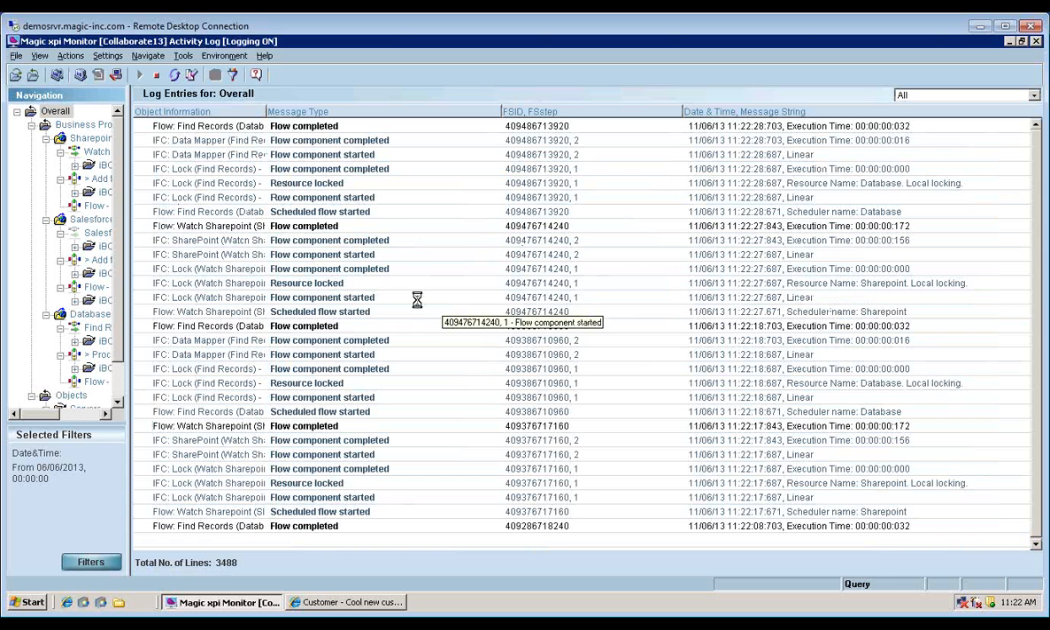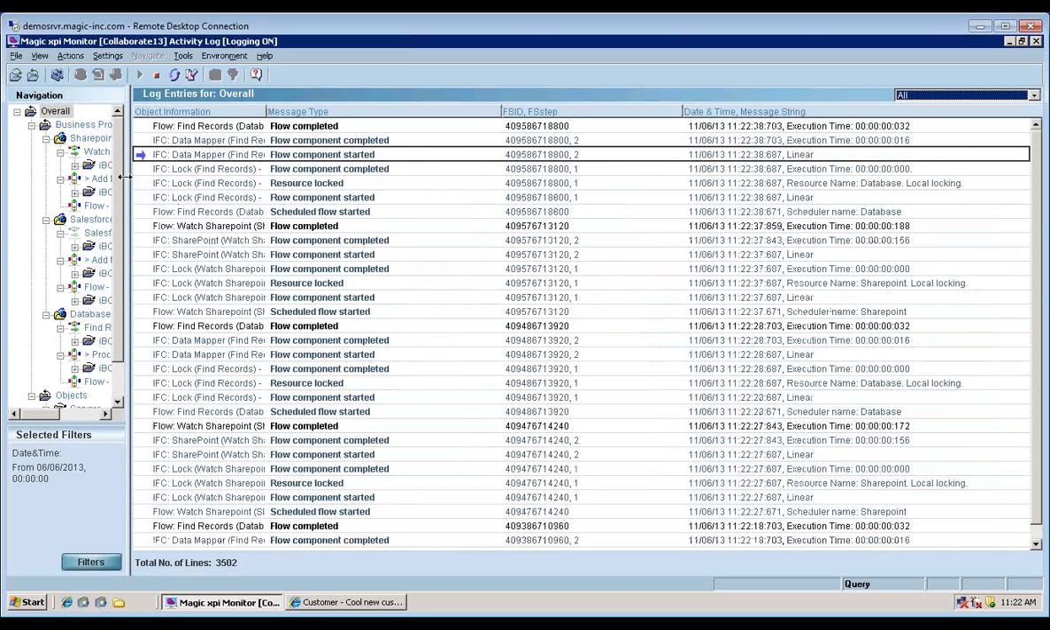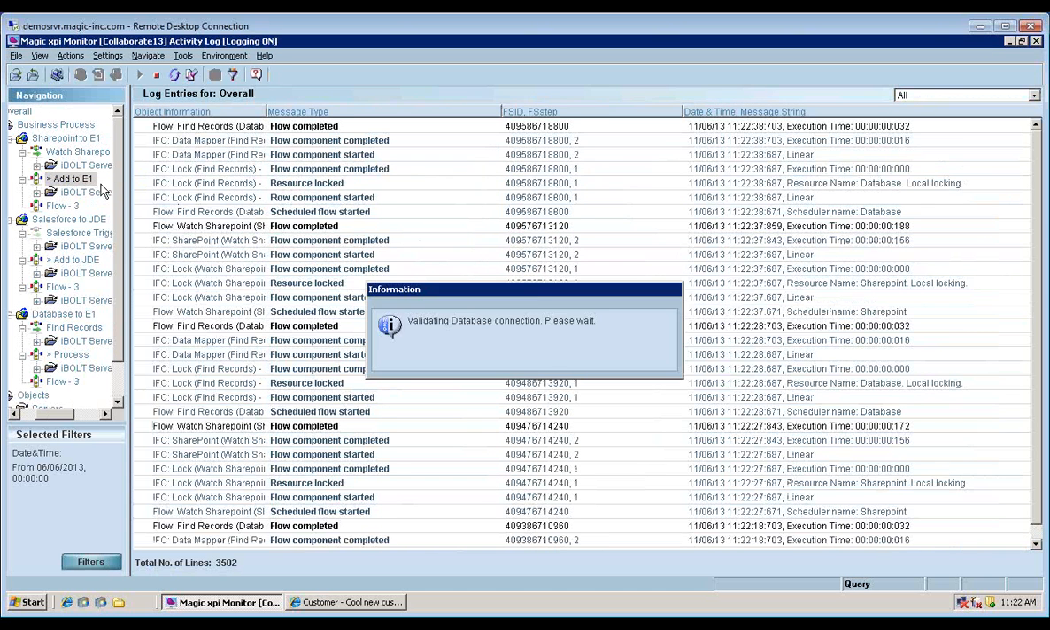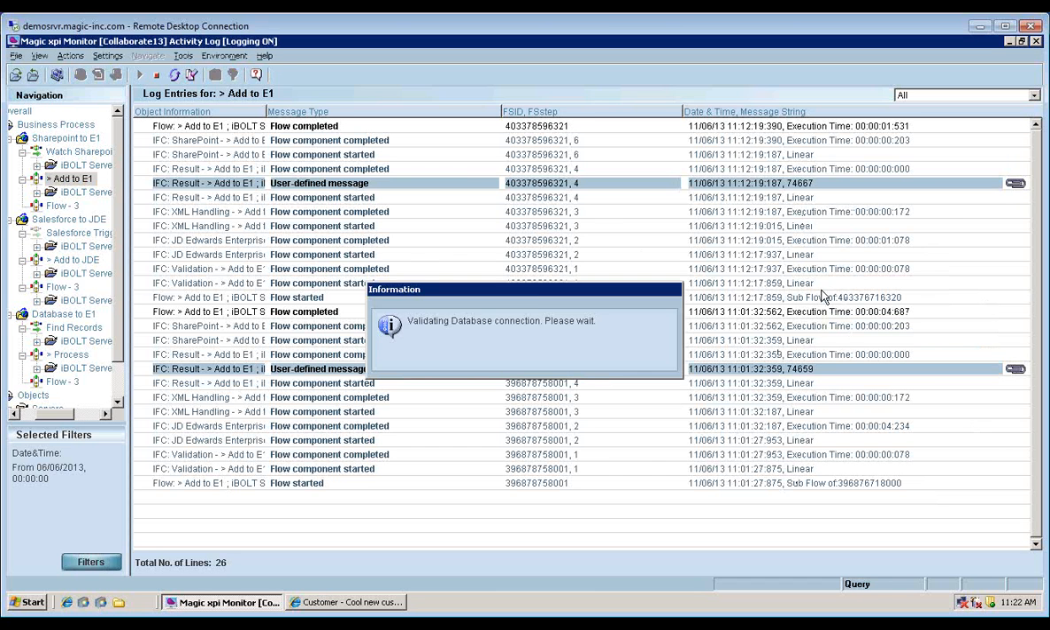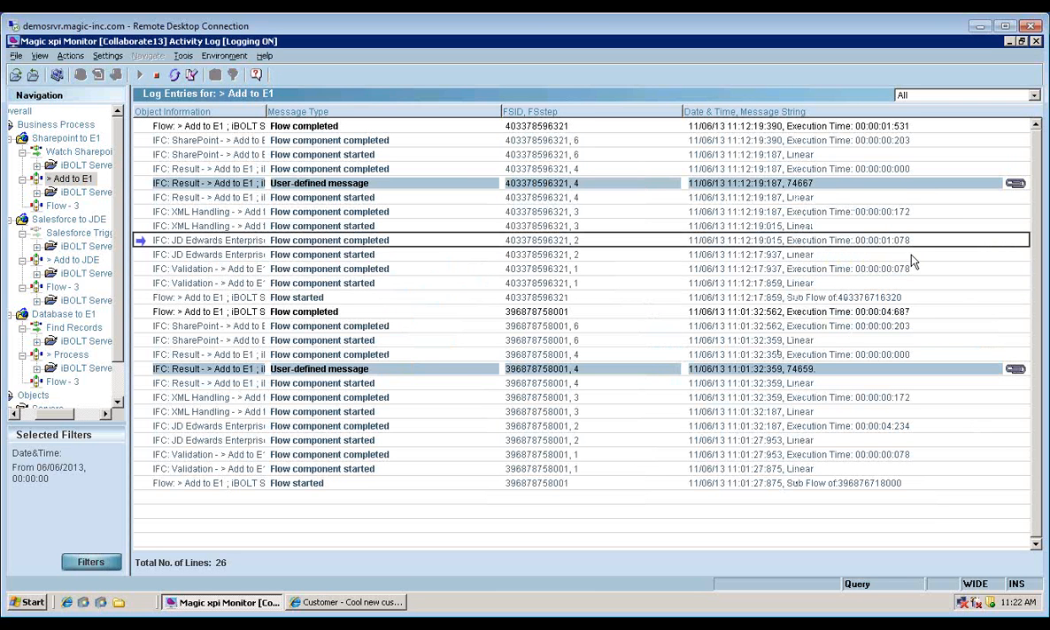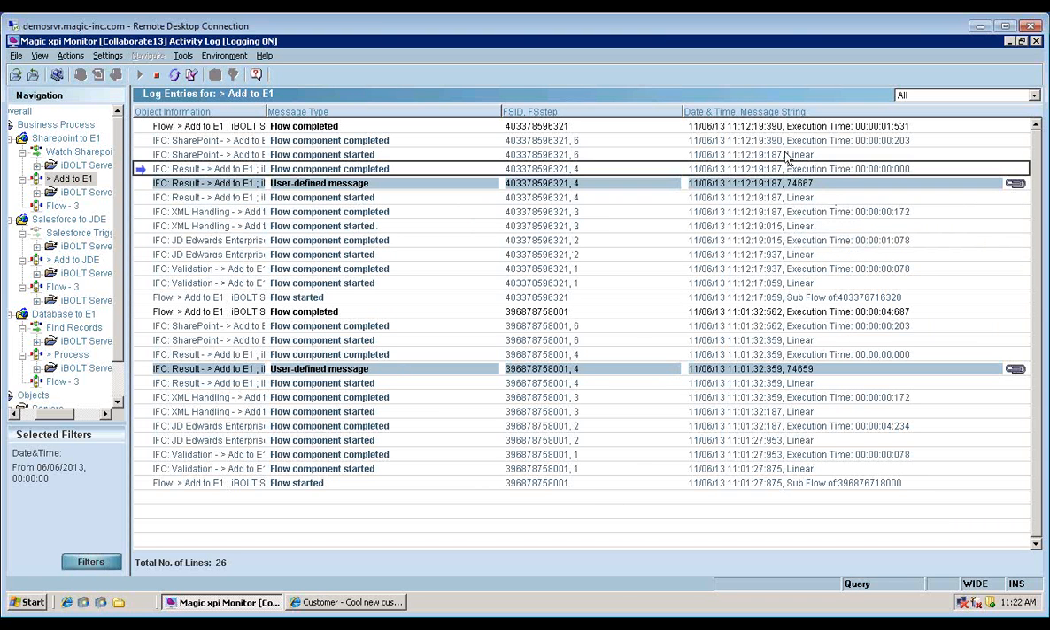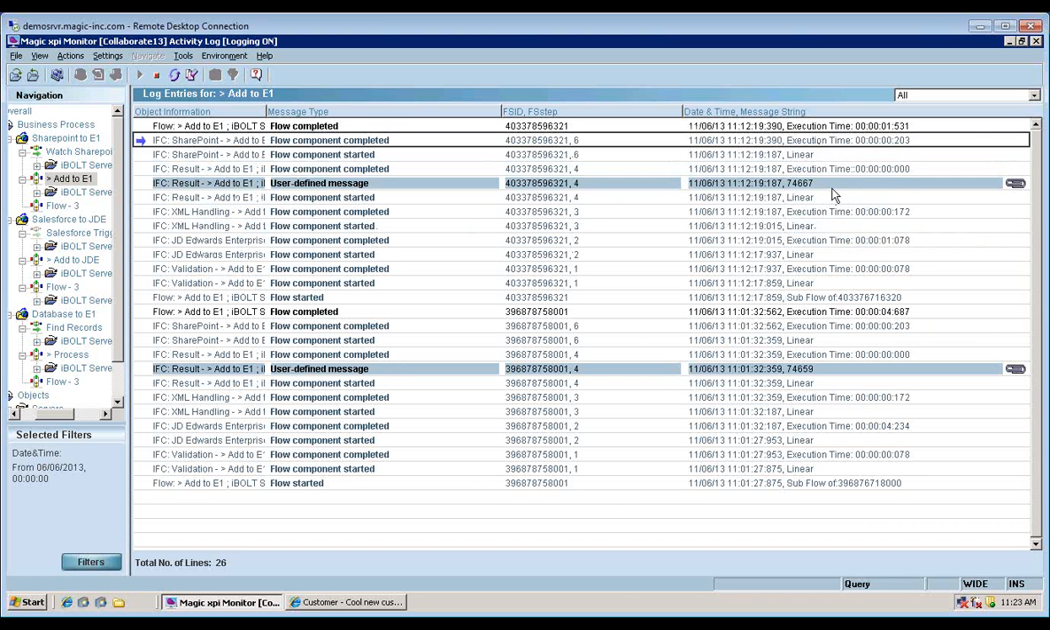each and every component starting and stopping on the server, which is way too much info. So I can filter it down to only when the E1 component ran. So you'll see I ran it here a little bit ago, and you can see how long it took each component to run. So it took 1 second flat to call JD Edwards, and then it did some stuff, and then it went back and updated SharePoint.